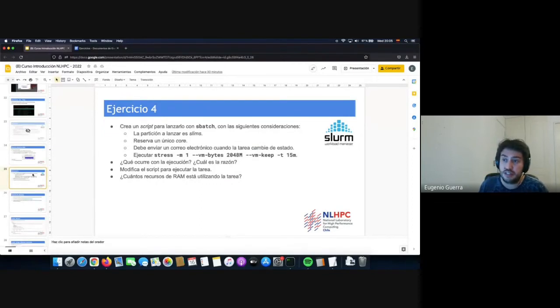The next exercise is about memory. Let me check the time. Ah, okay, we are okay. This exercise is about memory, and we can see here a problem with underutilization of memory. So we need to create again a script running in the slim partition. Again, we need to reserve only one core. We need to send an email with the response. And finally, we need to run this command. Now, again, we are running a stress, but in this case, we are not using CPU. We are using memory.